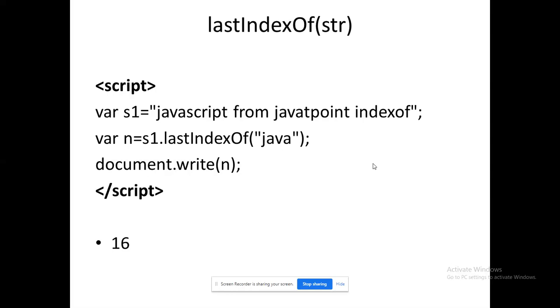lastIndexOf: we have already seen the same type of things in the previous objects. The same string may be available multiple times in the given complete sentence, and that's what you can find out here. Java is available in two places in JavaScript from Java point. lastIndexOf means the last occurrence of the corresponding substring. So the last occurrence is Java point, and ultimately the position of the starting string will be displayed.